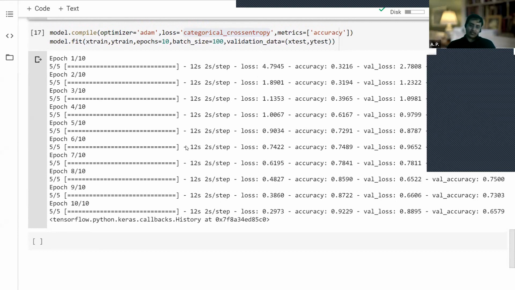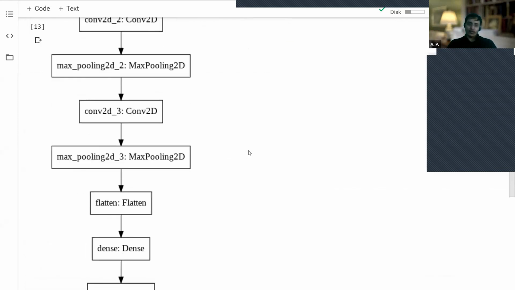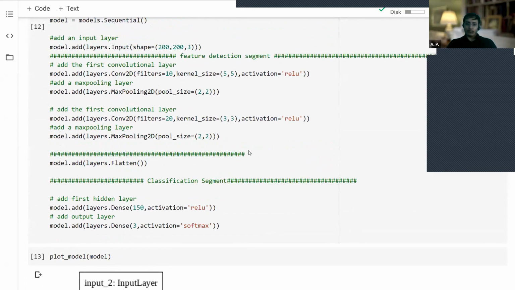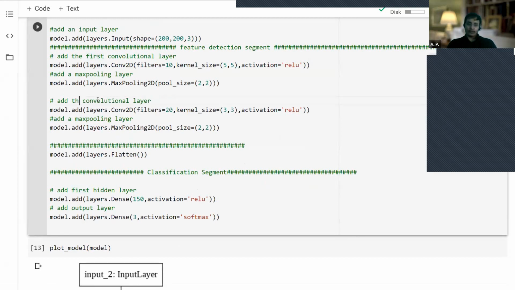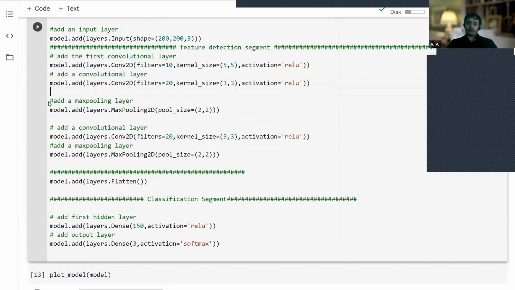Can we improve the testing accuracy? Yes, we can do that. That's where we have to improve the performance, right? So what we can try to do is make some changes in the number of layers over here. Maybe I can add one more convolution layer. So add a convolution layer with, let's say this time, filters of 30 of size 3 by 3, and here we added filters of 40.